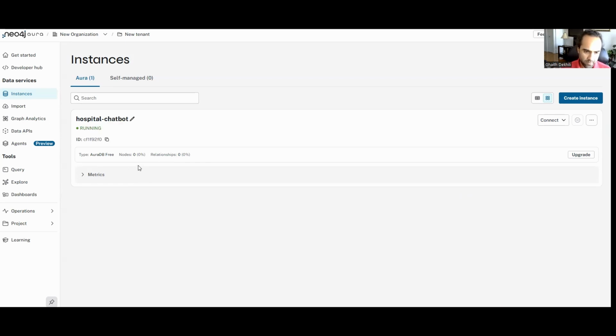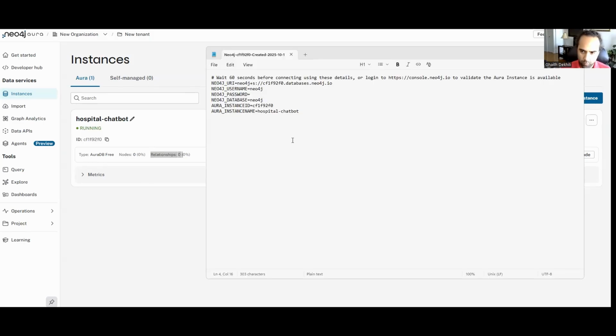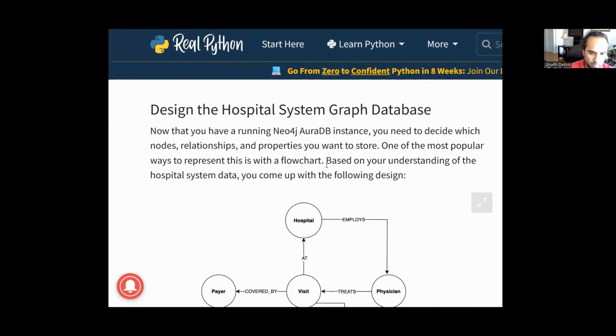As our database is empty, we see nodes 0, relationships 0 for now. And if you open the file where you saved your instance information during installation, you will find information like this: the Neo4j URI, username, password, and so on. We will need this information later to query our graph database. Now, once our instance is up and running, we need to insert data in it.